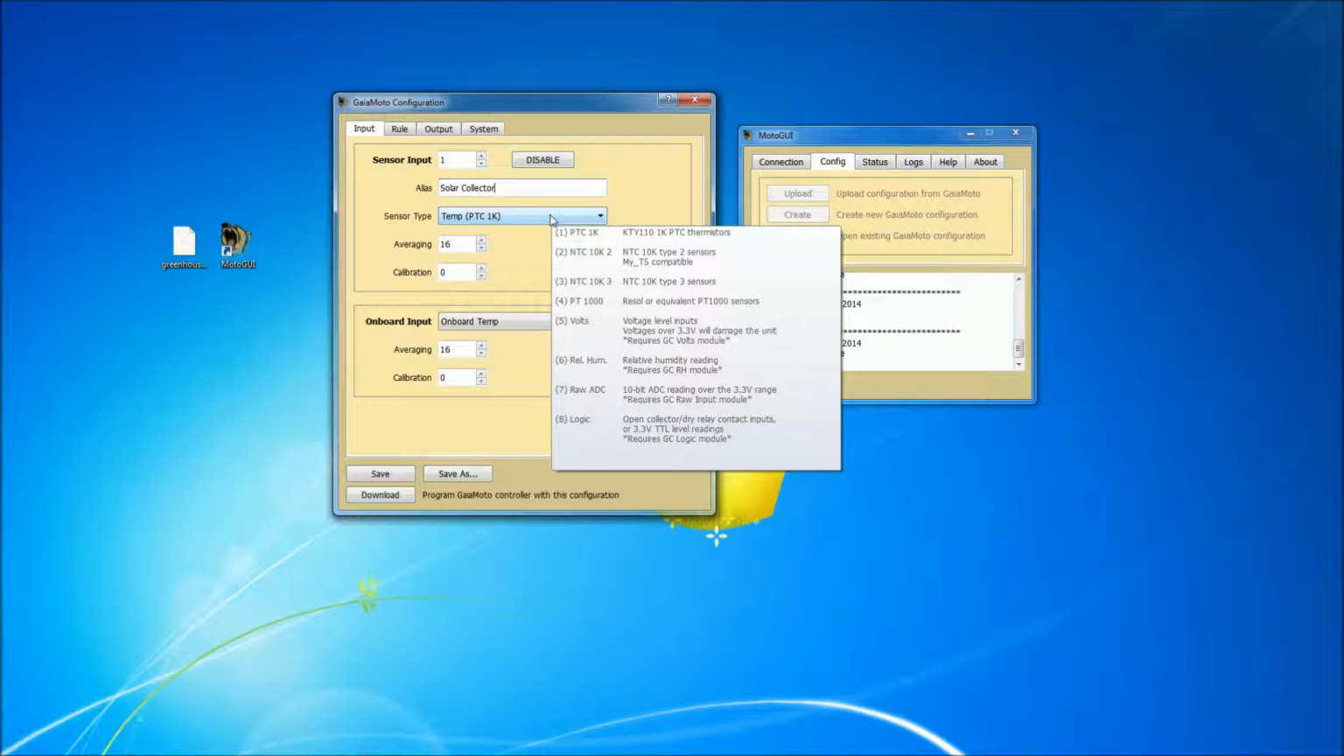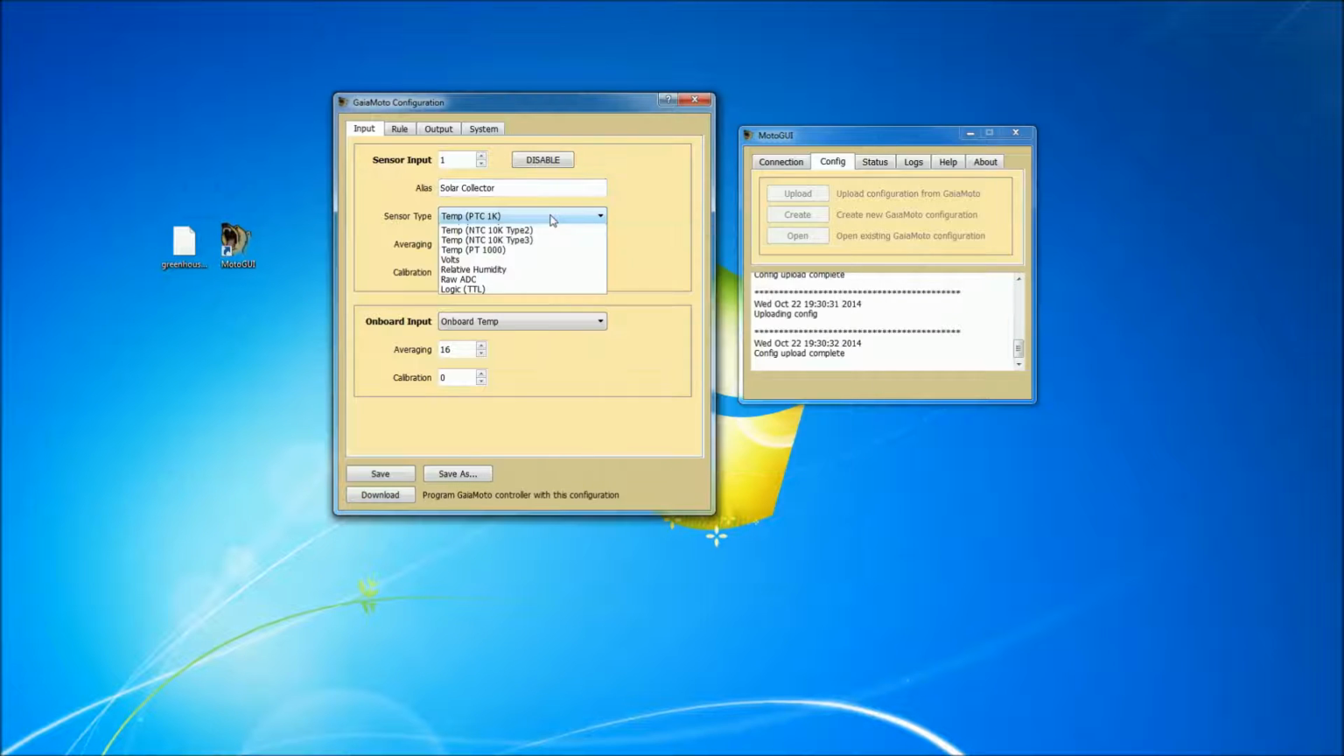And both my solar collector and my hot water tank inputs are configured to be PTC 1K temperature sensors. Although we do support several thermistors, both PTC and NTC, to make it easier for retrofitting older temperature controllers, and you can configure that here in the sensor type dropdown. Each input can also be assigned an averaging value, and they can also be individually calibrated. And down here we can configure the onboard inputs on Gaimoto, and that includes the onboard temperature, voltage, relative humidity, and dew point sensors, and they can also be configured with an averaging value or calibrated.